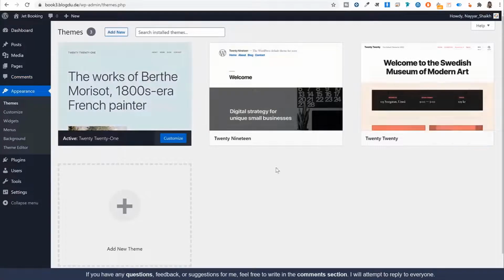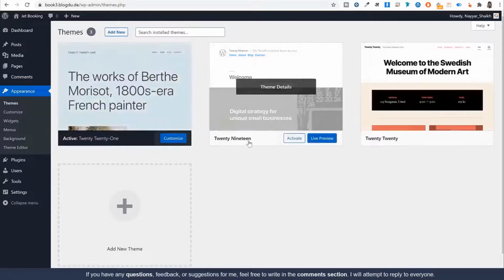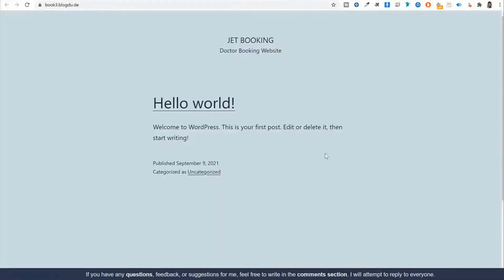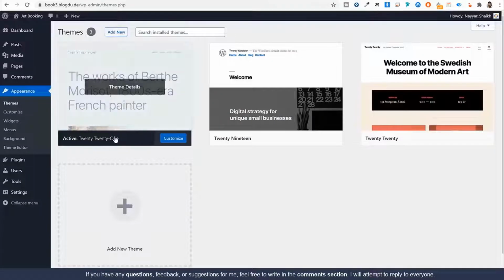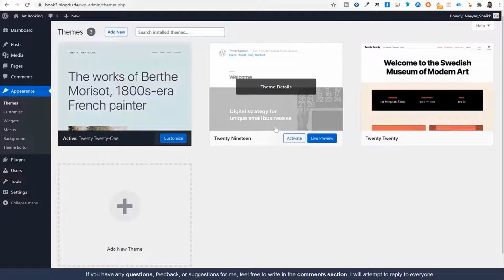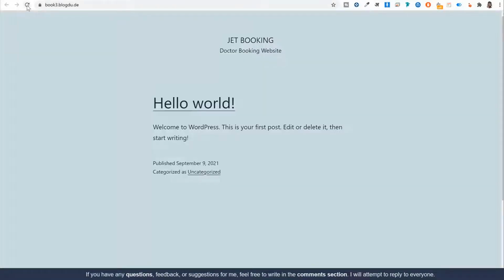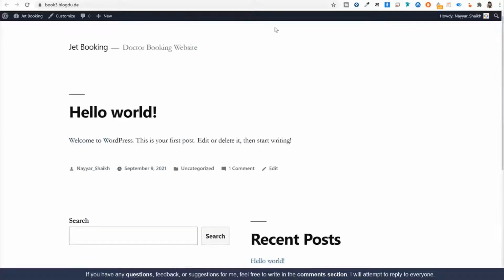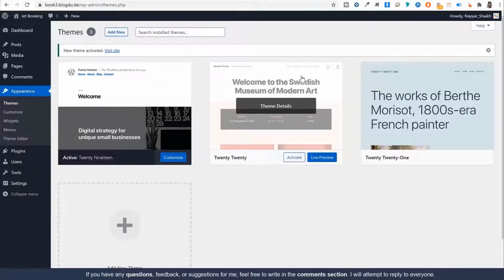Now under appearance, as you can see, we have three different themes: 2021, 2019, and 2020. Now let me explain what a theme is. A theme is basically the design or the appearance of your website. So if you see your website right now, the design of this website is because of this 2021 theme. If you just go ahead and activate some other theme, maybe this 2019 theme, and then come back to this page and refresh it, as you can see, your website design and appearance is completely changed. So this is basically what a theme does. A theme changes your website style and appearance.